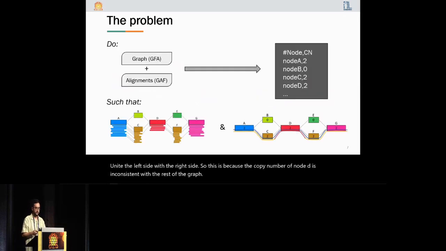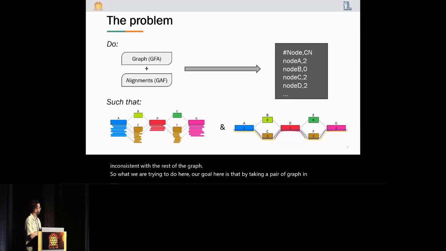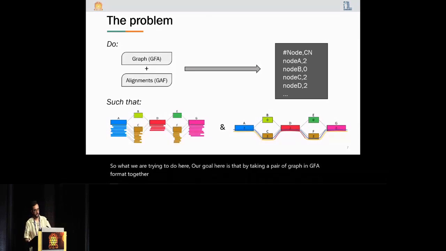So our goal here is that by taking a graph in GFA format, together with the alignments to that same graph in GAF format, we want to call a copy number value for each node such that the read alignments to the sequence are used, as shown before, but also that the consistency throughout the graph must also be considered.